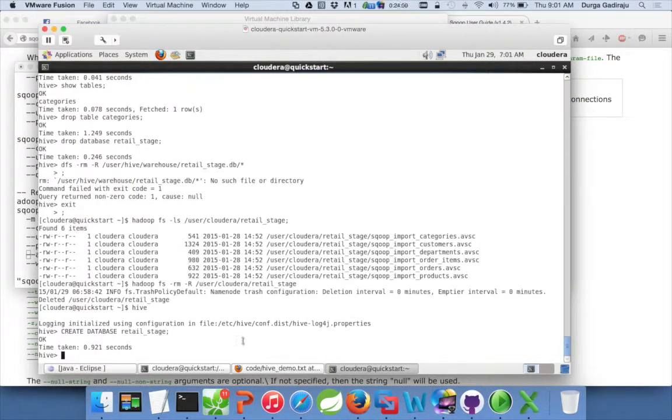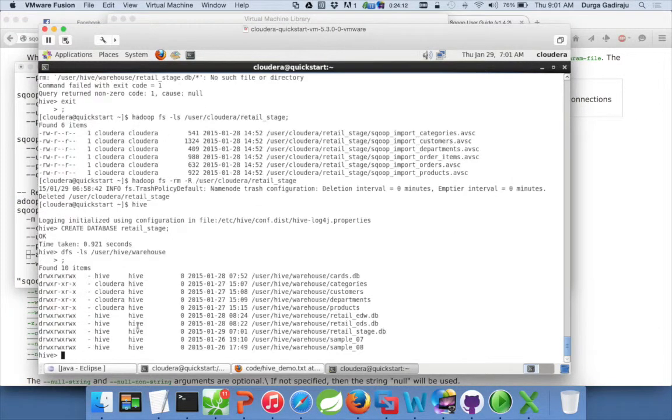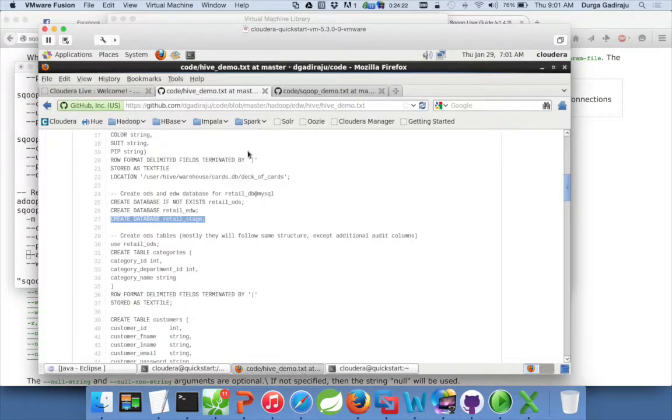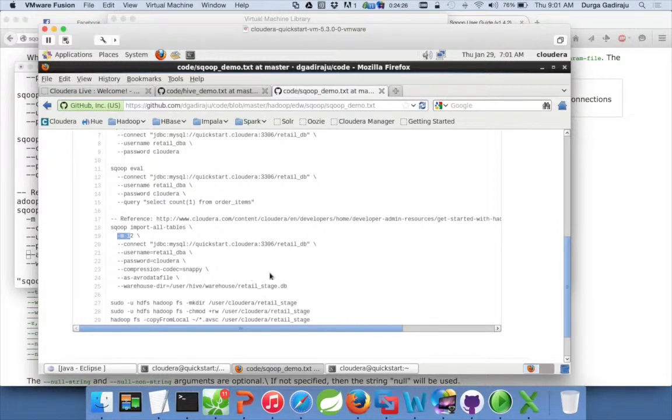And now I will use it. So when I create this database, what happens in HDFS, it will create a directory under user hive warehouse with retail underscore stage with db extension. So this is the database or directory to which we will want to copy data as part of the Sqoop import for all the tables. Okay, so now we can run this.